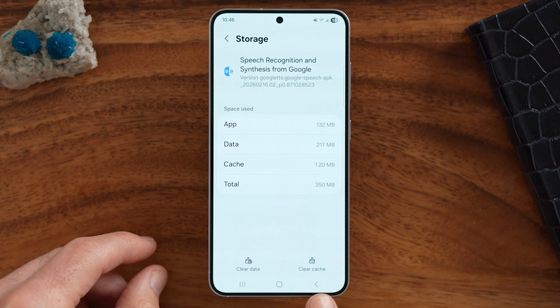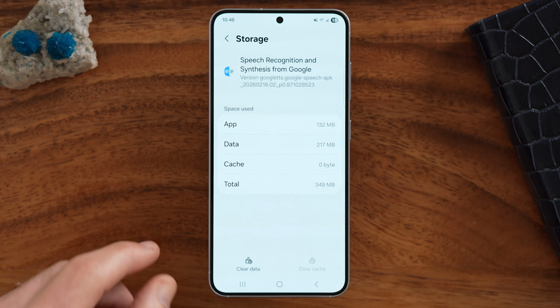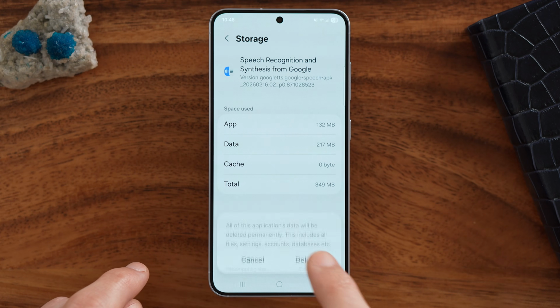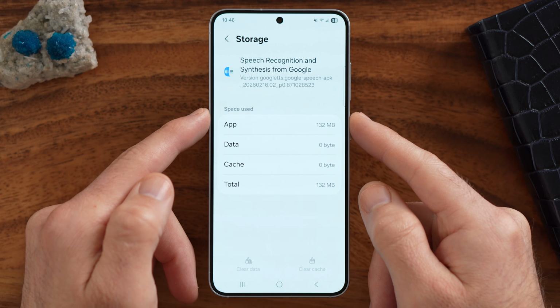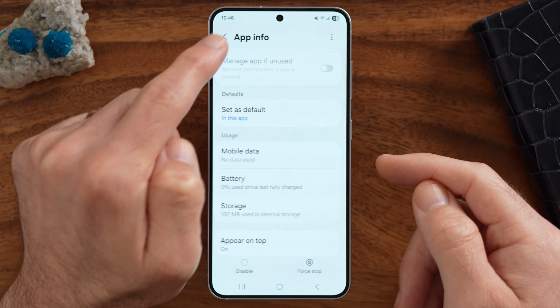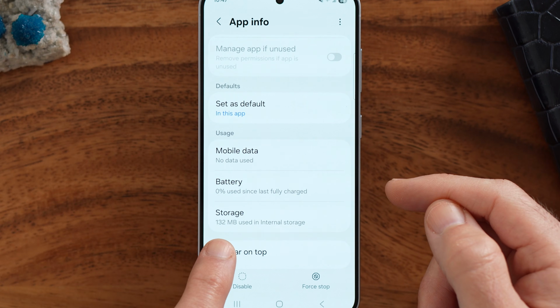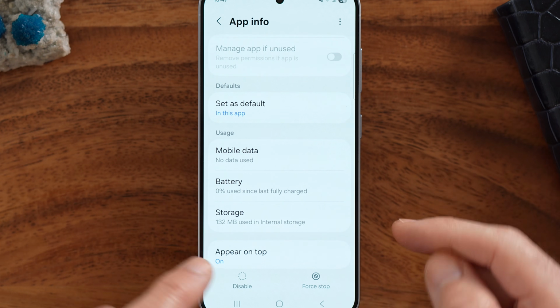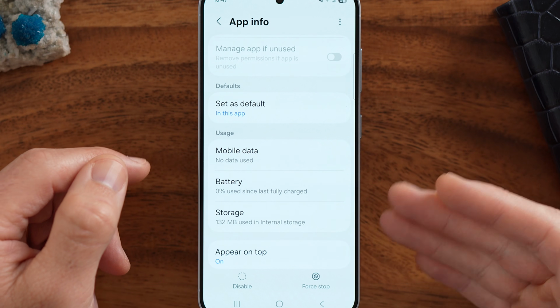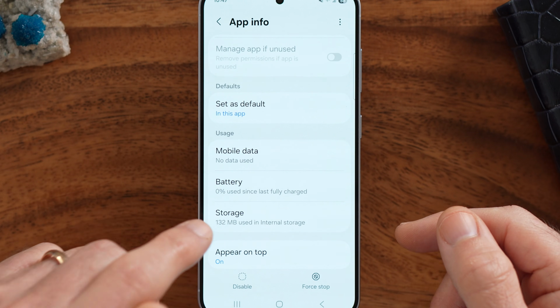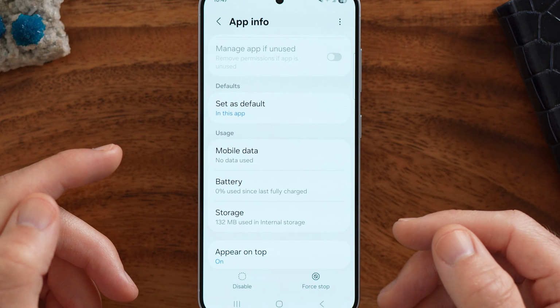To be able to free that up, let's tap on clear cache here and then also clear data. You can see it will significantly reduce this app's ability to take up storage on your phone. You can see I brought it down to 132 megabytes. But let's make sure that it doesn't just constantly gobble up more data going forward and you don't have to manually do this again and again.